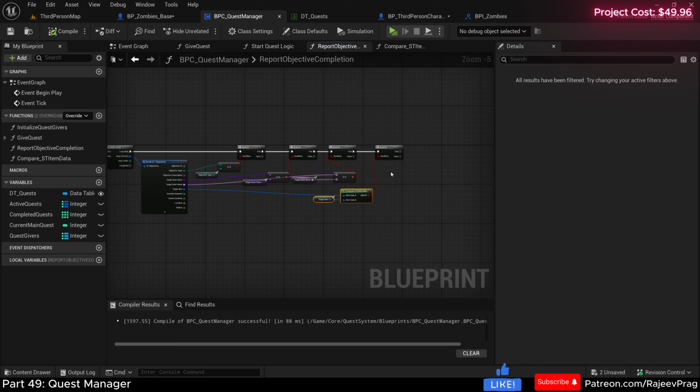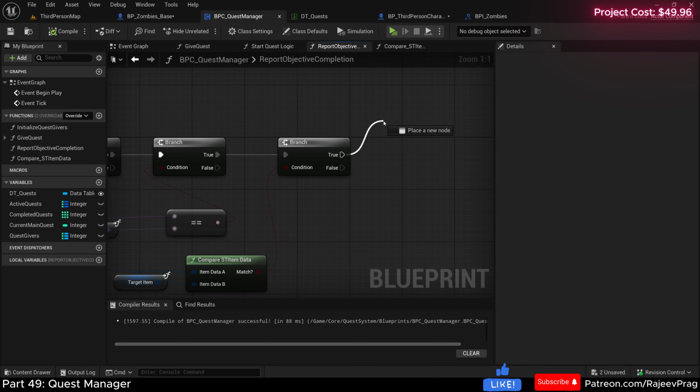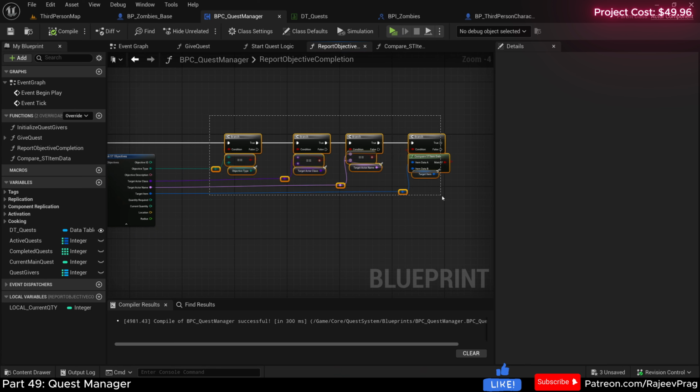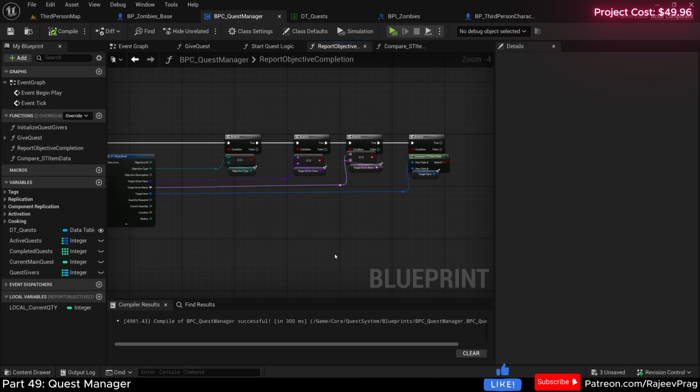Compile and save. Now, this final node is going to fire out either true or false. If this is true, that means we have found our quest and also the objectives for it. Now, these four branches are going to help us make sure that we are working on the correct quest and then update the correct quest information. So if any one of these fails, that means we're not going to be working on the correct quest, and we're not really going to do anything about it because our false right now is set to do nothing, right?